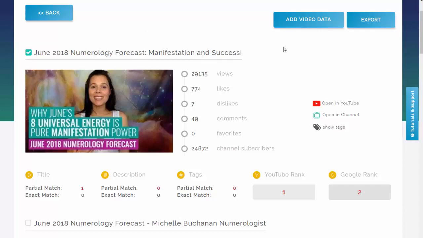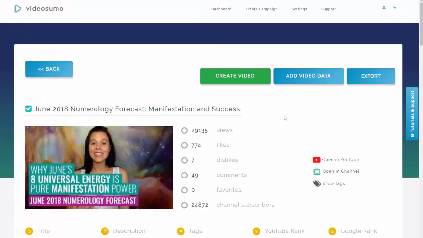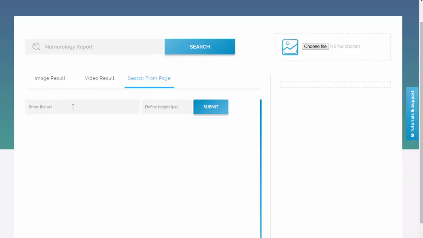Now, if you don't have your own videos, if you don't want to make your own videos, what we can do here is we can go on to step 2. So if I was to select this one, for example, and then add the data there, it's added that one, and then we can create a video inside of VideoSumo. What we can do here is we can add in a URL here and then submit there, and it will open up the website. And then what we can do is we can crop any aspects of the website and turn them into slides, which we can use to make our own videos.